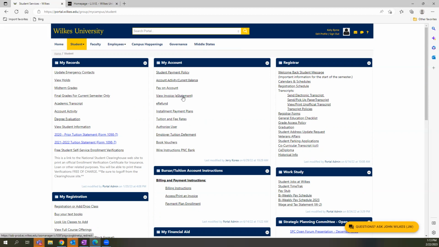So view invoice, e-statement, that's where you will go to see your bill. You'll also, under account activity and current balance, if you've made payments on your account, this is where you would go to see what your current remaining balance is going to be. Moving down, you'll see installment payment plans. This is where you're going to go to set up an interest-free monthly payment plan if you are interested in doing that to help you pay for your tuition.